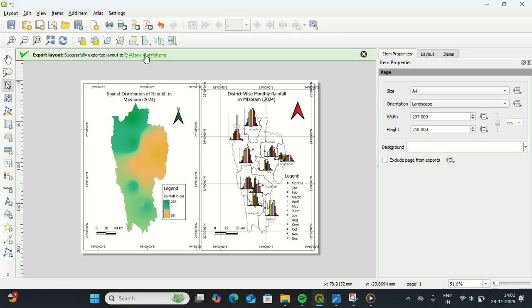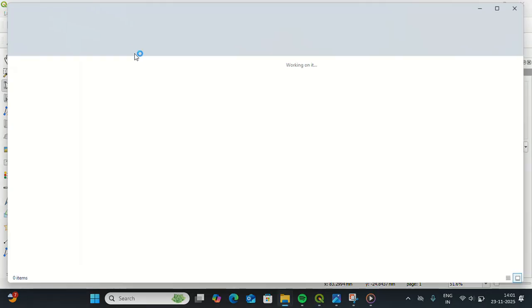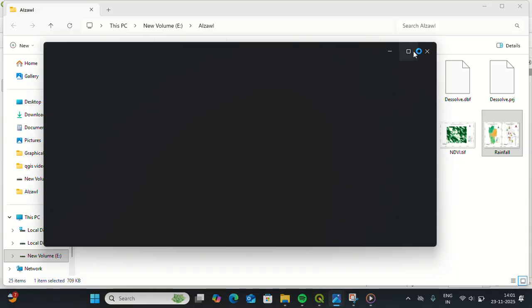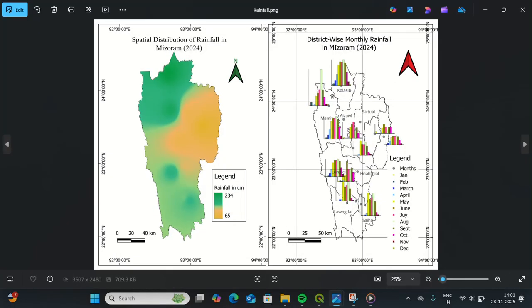This is the saved one, so let's double click on it. This is the final map.